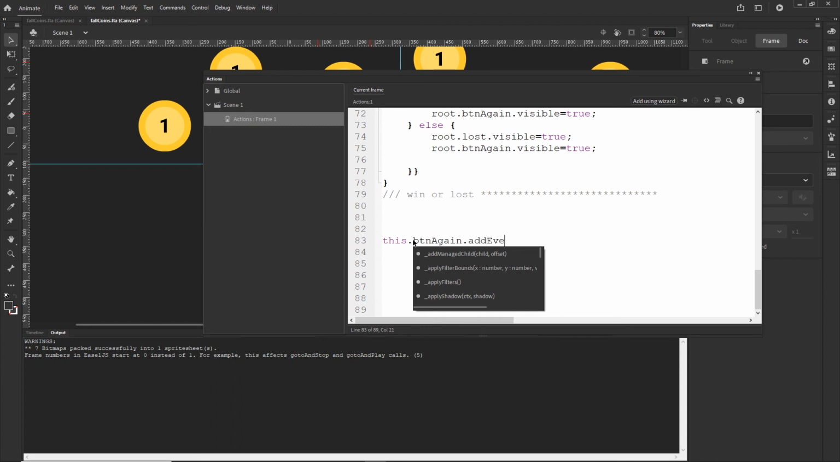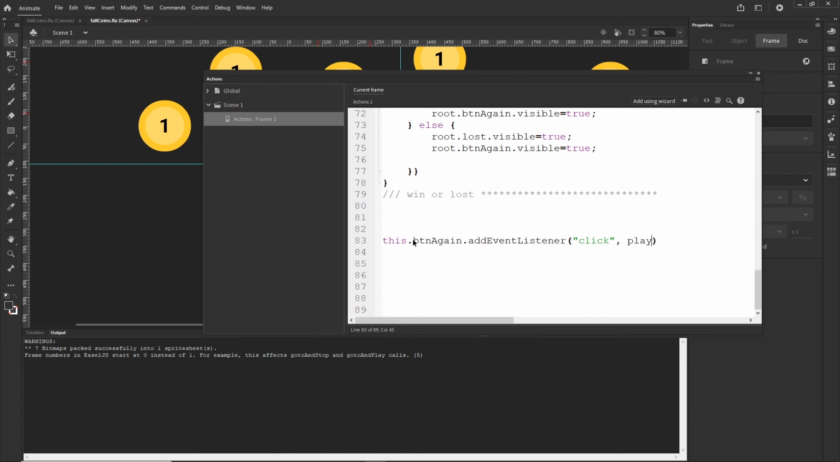add event listener. I want to have click event, and I'm going to call the function play again like so. I'm going to copy this name, Control C. Now I'm going to create function play again, and what we want to have in this play again function.